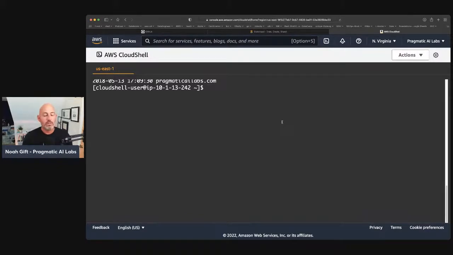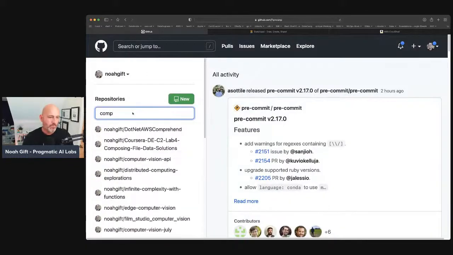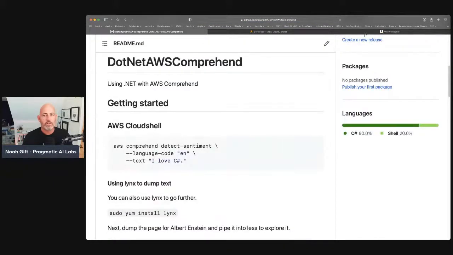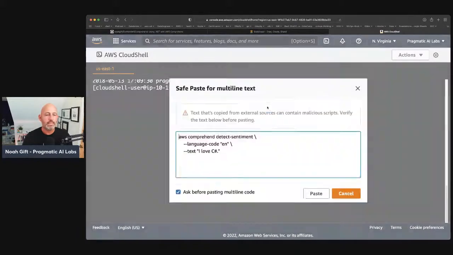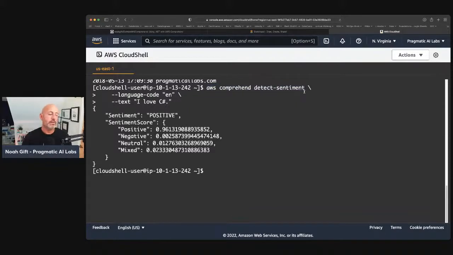Now, what if I wanted to do something a little more sophisticated? Well, I do have an example here that I could grab, and I have the Comprehend service that I had invoked earlier. So this is a good example here. If I paste this in, you can see that I use aws comprehend, the NLP service, and I say detect the sentiment, with language code equals English. So I want to send in a payload, text equals "I love C#", and we can go ahead and invoke it.